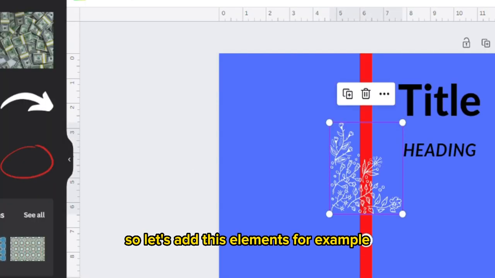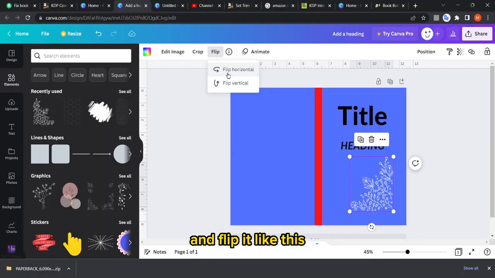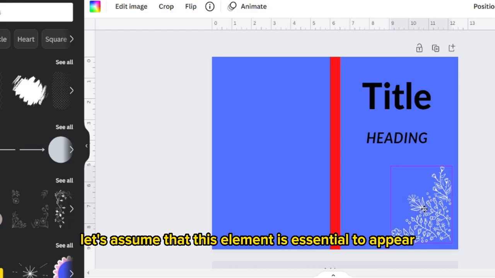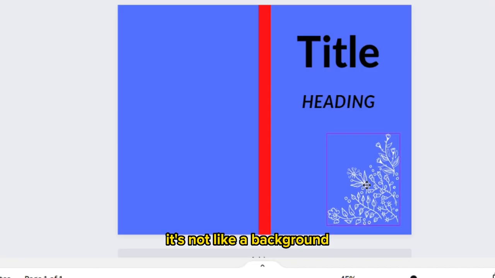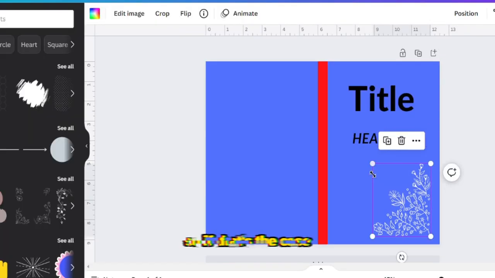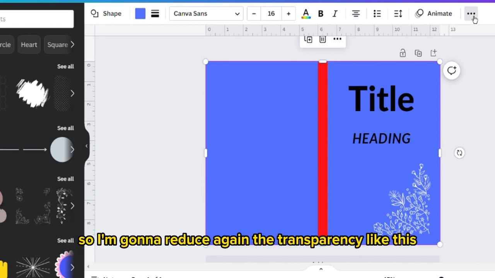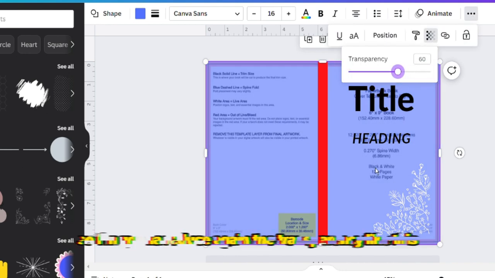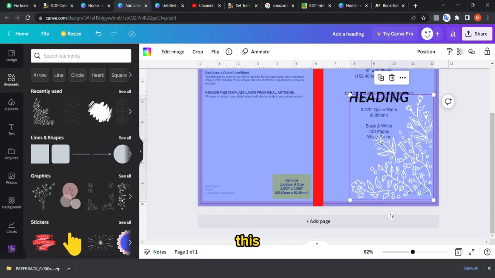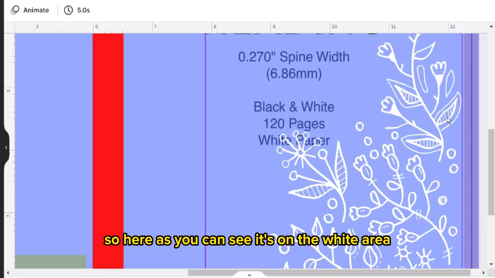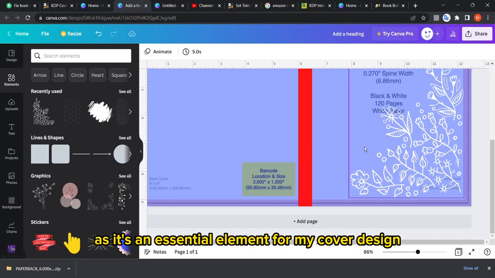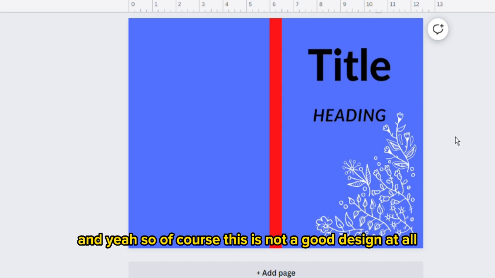So let's add this element, for example, and flip it like this. And here let's assume that this element is essential to appear on your front cover. It's not like a background that can be trimmed and cut on the final print. So if that's the case, you should adjust it in the white area. So I'm going to reduce the transparency again and adjust this element right to the corner. As you can see, it's in the white area and it shouldn't touch the red area, as it's an essential element of my cover design. And yeah, of course this is not a good design at all.